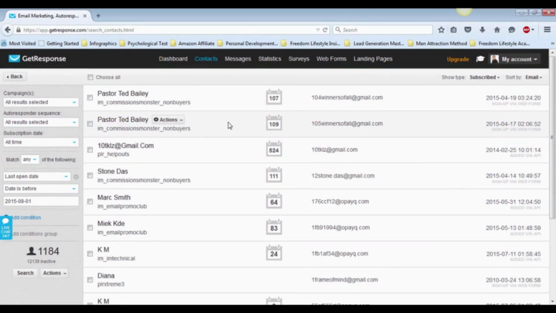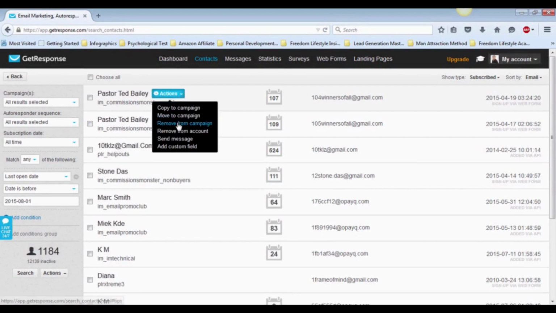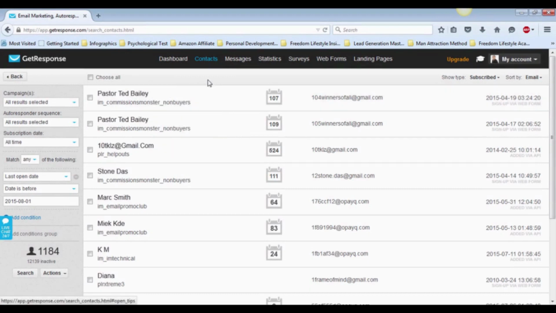Once you've decided which subscribers to remove, put the mark on the subscribers that you wish to delete. And then, click on the Actions drop-down menu and look for the Remove from Campaign option to remove them from your list permanently. And that's all there is to it.